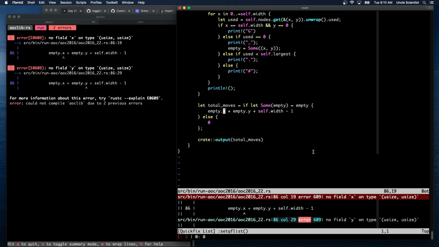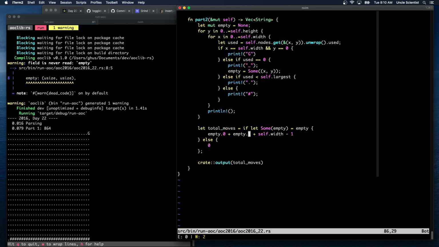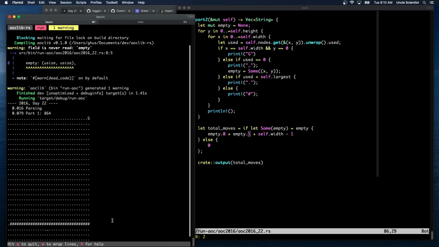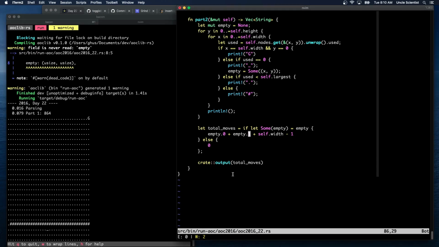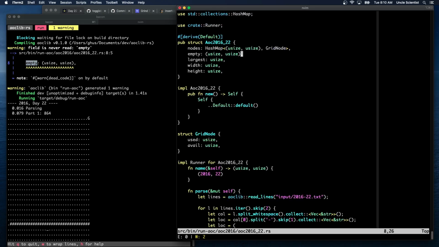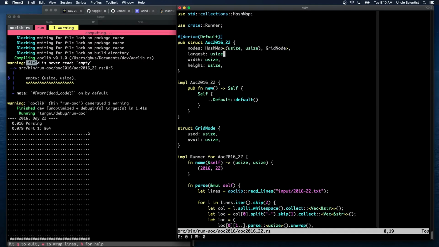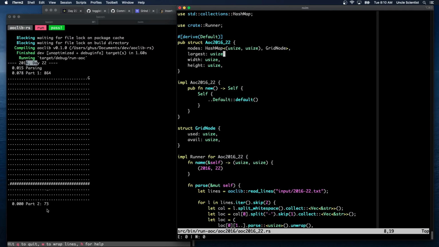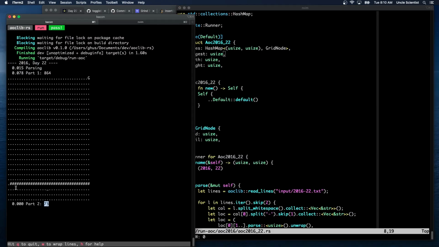And, oh, right. That's a tuple, not an XY thing. Okay. So, oh, and unfortunately, Bacon likes to cut things off. Oh, yeah, so we don't actually need to save empty here because we're not using it. All right, there we go. Now it says 73. So it's 73 moves to get from here to here, from here to here, and from here to here.